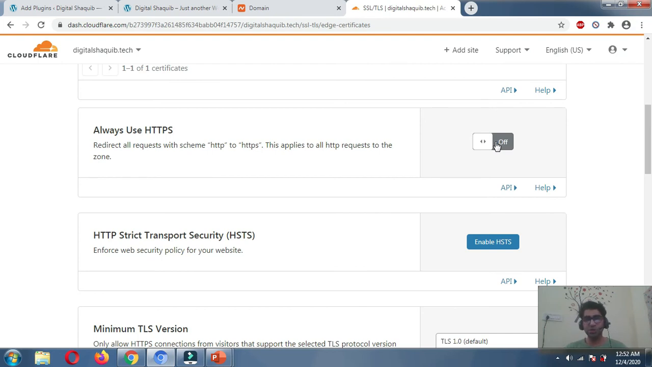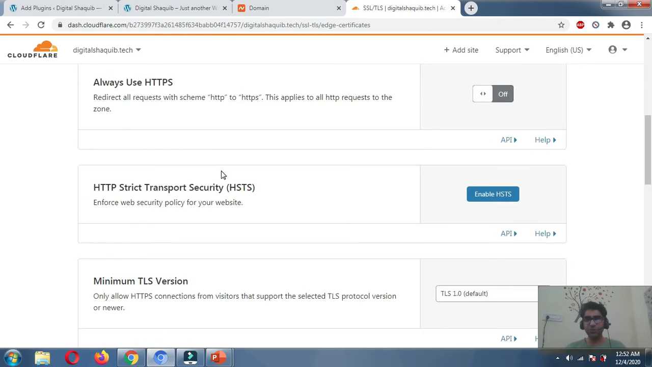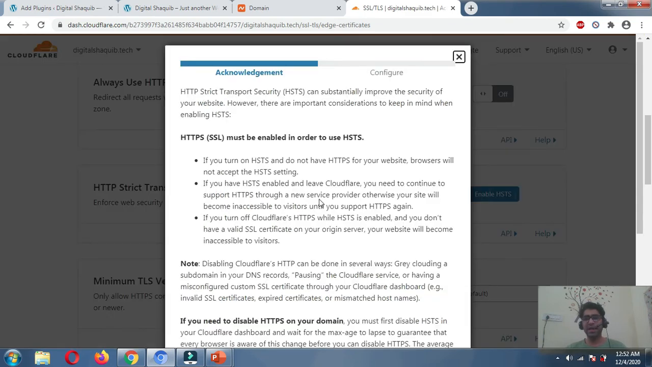Hopefully I made myself clear. And also, if you are using Full, not Flexible, you can enable HSTS. If you are using Flexible, do not enable HSTS. But if you are using Full, you can go ahead and enable HSTS. It will further improve the speed.